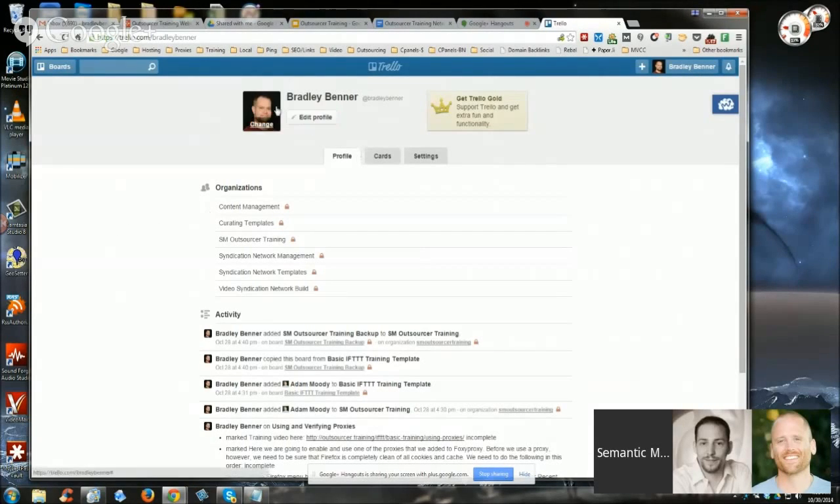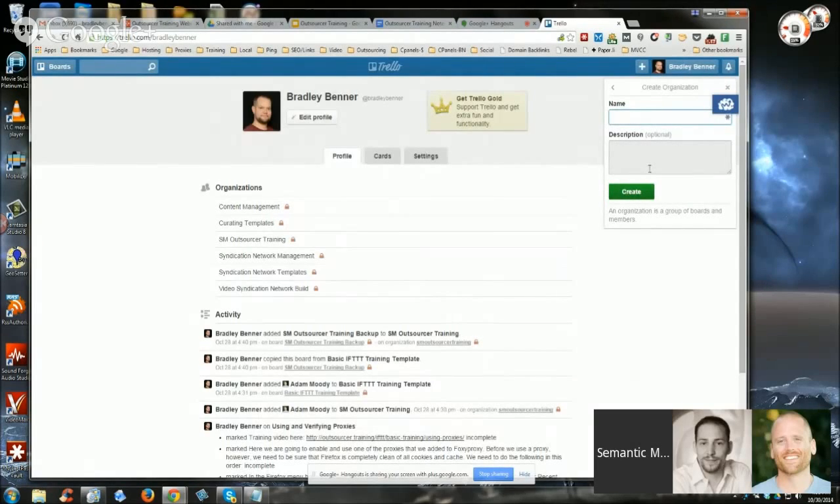Once you're inside, edit your profile, do whatever it is you want to do to deck it out a little bit. I always try to do that so that people know who they're dealing with. But once you're inside, what you want to do is create an organization. That's the first thing you're going to want to do. The way you do that is you click the plus button up here, and then you click on new organization. And so I'm just going to name this one demo.